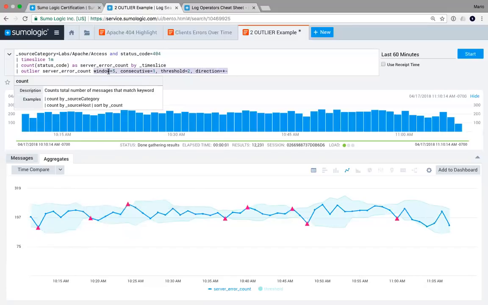These other things, Window says, how far back do you want me to go? And how many data points should I look in the past to find out what the standard deviation should be now? If I say 5, it's saying that for this data point here, it looked at 5 data points in the past, and that's how it identified what the threshold should be.